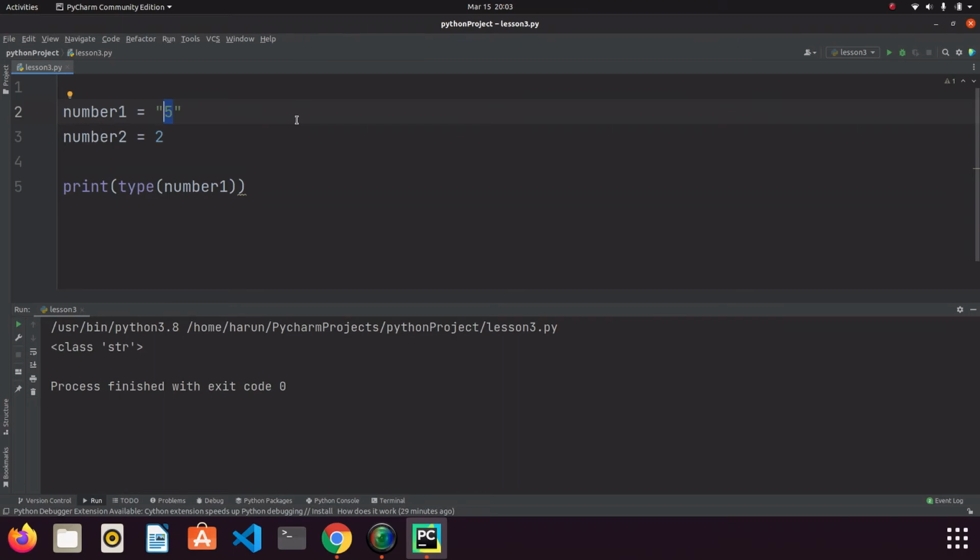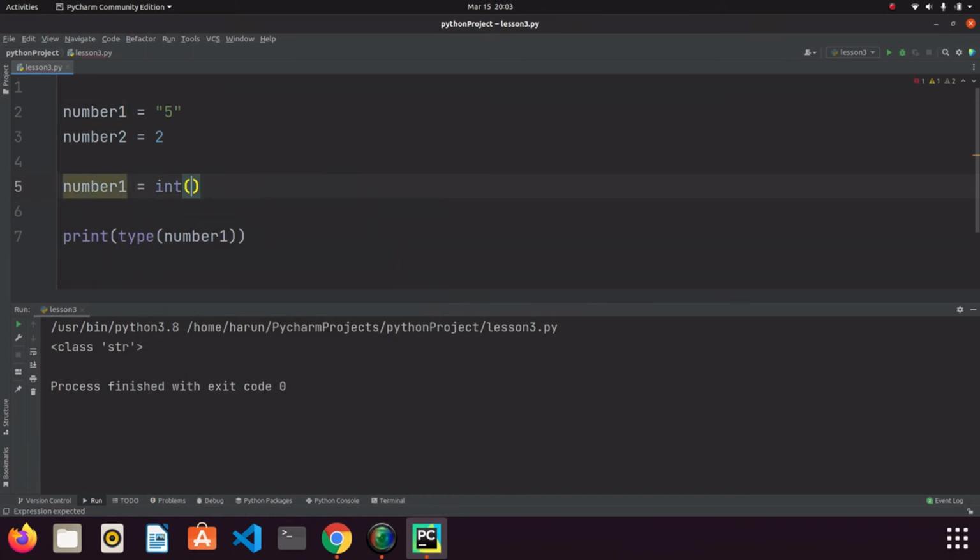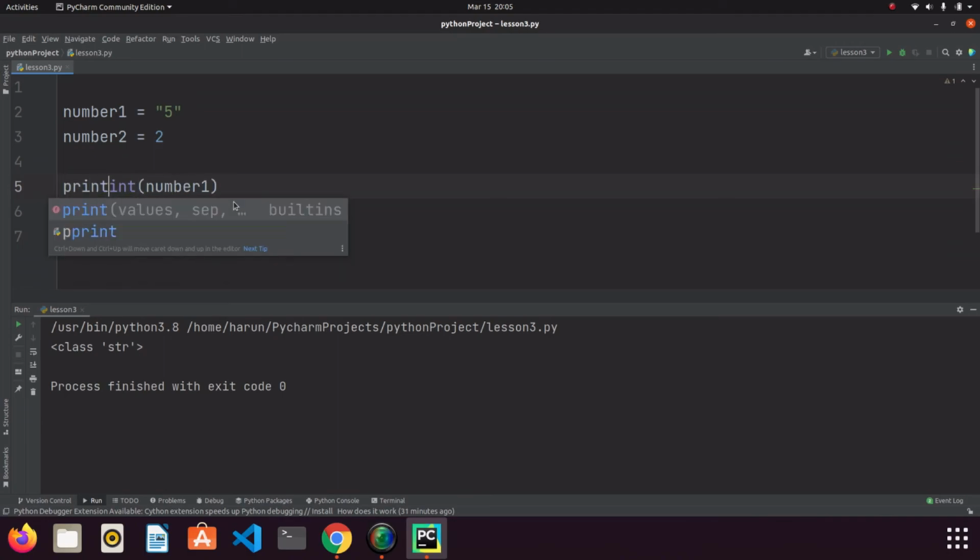So let's do it. To do that, first of all, we need to determine which type we want to convert it to. So let's say we want to convert it to integer. I will write: number 1 equal to int. So we want to convert something to integer, so we write it like that. And inside the parentheses, we write the value that we want to convert to integer. In our case, it is 5. We can write it like that, or we can just write the name of the variable, number 1. And I want to print it. We can just say print here.